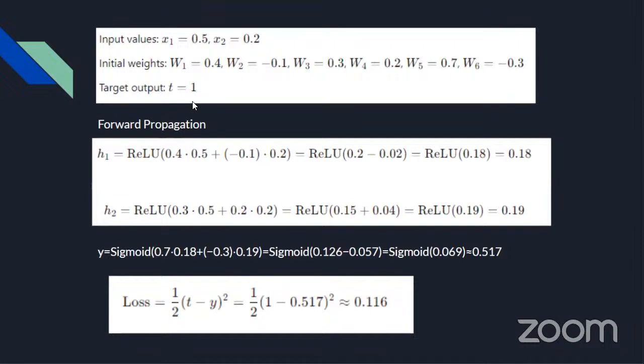Now what will happen in the first step, forward propagation? We will implement the ReLU activation function on the weighted sum. So what is the weight? 0.4 multiplied by input 0.5 plus minus 0.1 multiplied by 0.2, right? Then this ReLU activation function for hidden layer 1 is calculated. Then hidden layer 2 is calculated the same way. This is the second hidden layer, right? So this is calculated, and then we will calculate the Y value of the output.